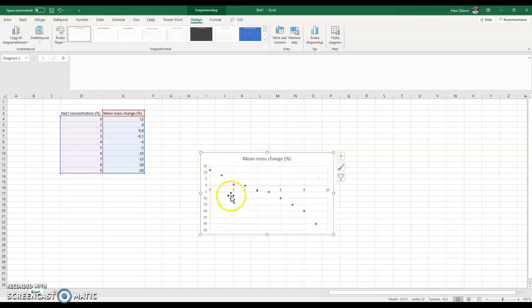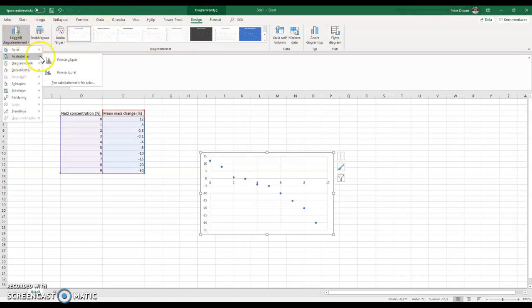Now we have a scatter plot which shows on the x-axis the different salt concentrations and on the y-axis the mean mass change. It doesn't say that now, it just has a title which is ugly, so I usually remove those. We want to add an axis title that explains what each axis means. So we add diagram elements, either by pressing the plus up here, or if you don't have that, you can go up to the left-hand side of the window and you'll find diagram elements. If it's not showing, you probably don't have the design tab selected. And here we can add axis titles.